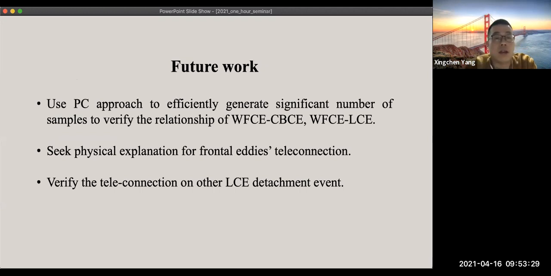So my future work includes the first one. We are going to use the PC approach to efficiently generate a significant number of samples to verify the statistical relationship between the cyclonic frontal eddies and the loop current eddy detachment occurrence. And secondly, we are going to seek the physical explanation for the frontal eddy teleconnections, because we only showed the statistical evidence that the frontal eddies are remotely connected. We haven't found the physical explanation for that yet. And the last one is we are going to verify the teleconnection on other loop current eddy detachment events.